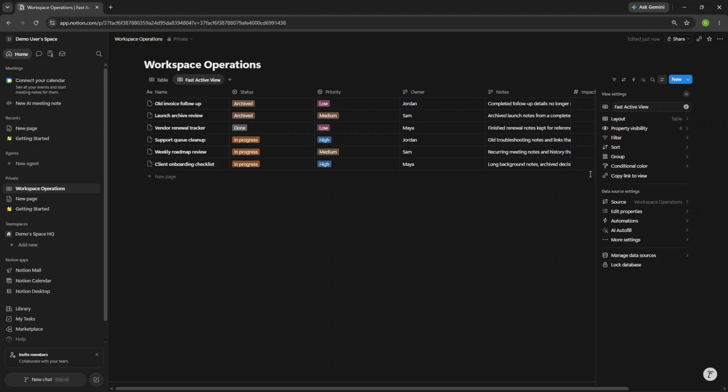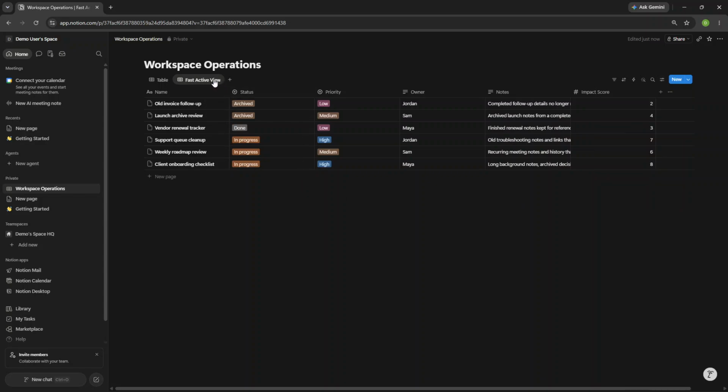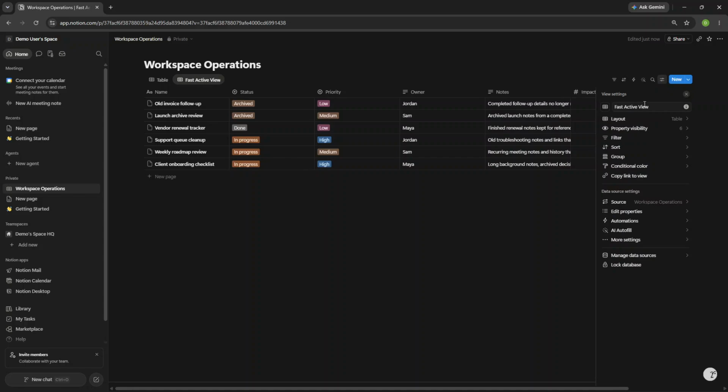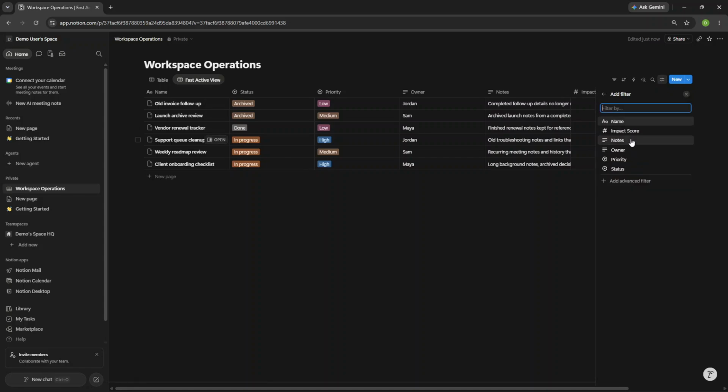screen. Now move over to the top right of the database and click the Database Settings menu. Inside the Settings panel, click Filter under the View Settings section. Then click Add Filter to start a new one. Select the column you want to use as the filter property from the list that appears.